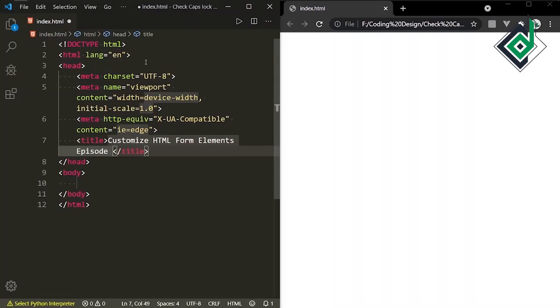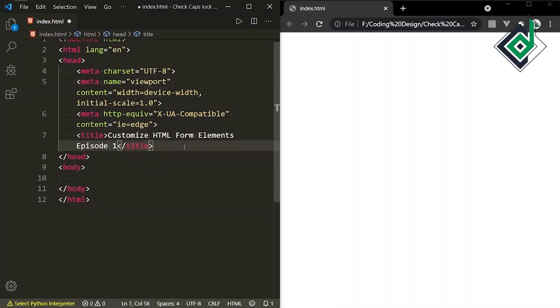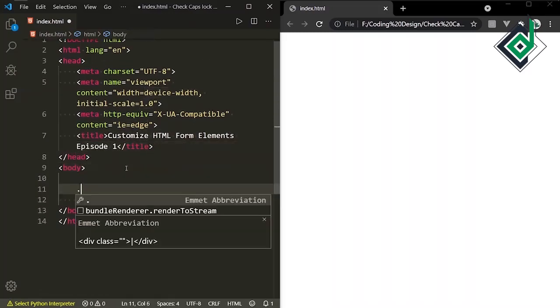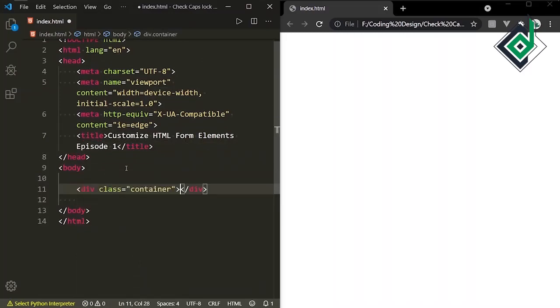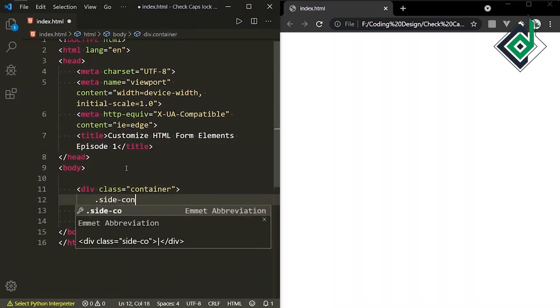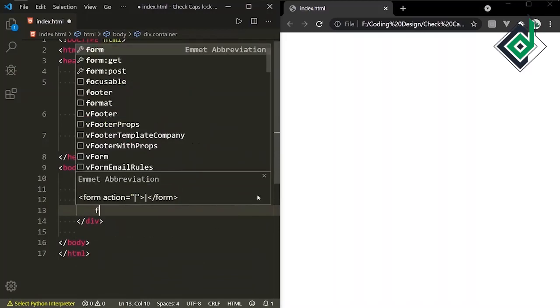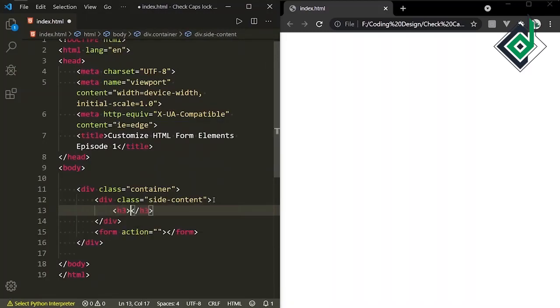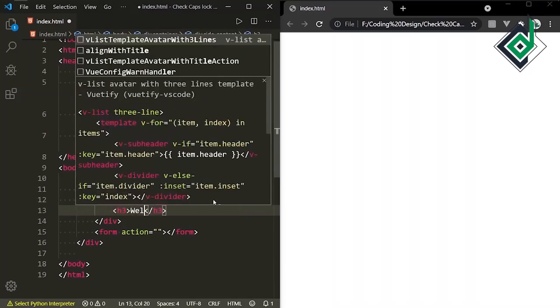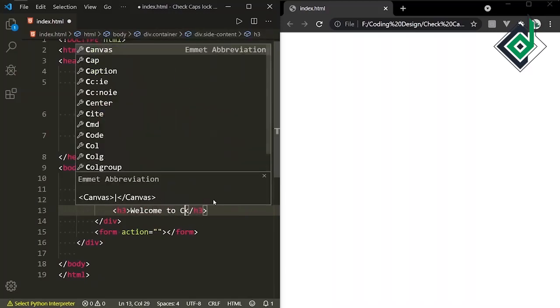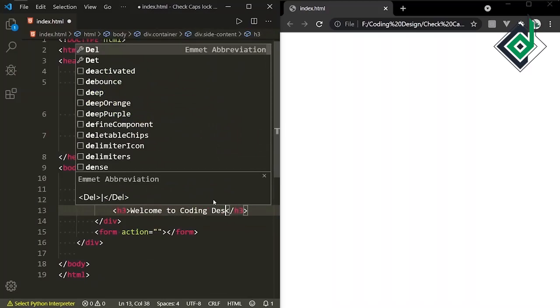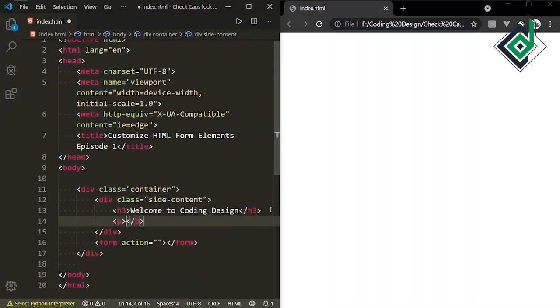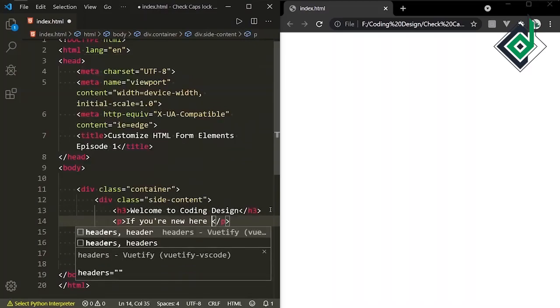Now let's go to the body tag, and inside the body tag I'm giving div with the class name container, and inside that container div I'm giving another div with the class name site content. Next to that site content div I'm creating form element, and inside that site content div I'm giving heading as welcome to coding design. Inside the paragraph tag I'm suggesting you to subscribe my channel. Okay, you can write anything, it's not like you have to write this.